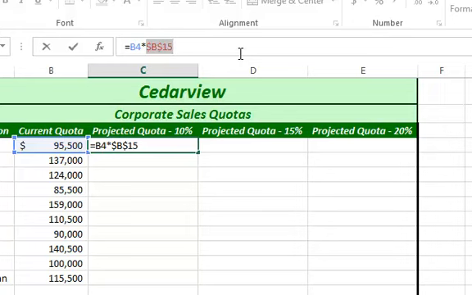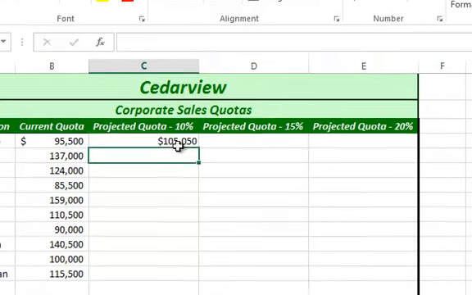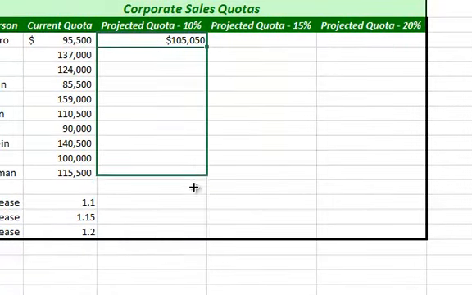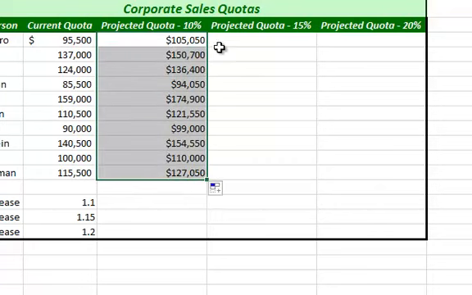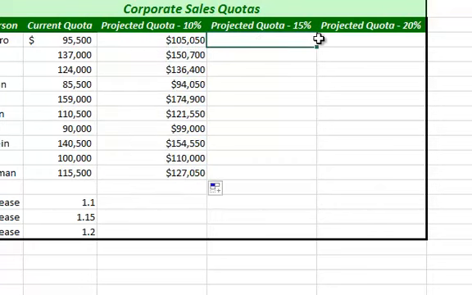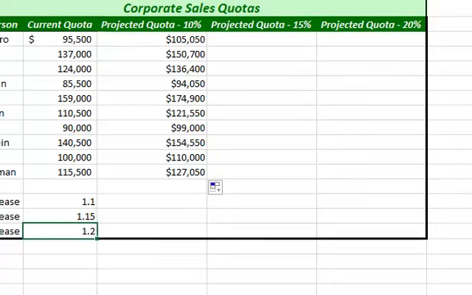If I hit F4 again, I have a mixed cell reference where the row doesn't adjust, but the column does. Hit it again, and we have the column adjusting, but the row's not. So we don't want either to adjust, so we have $ before the B and before the 15. Press enter, and again, all I have to do is drag this down. My formula is going to be put in there. Do the same thing for the quota of 15, but of course using B16, and the quota of 20, but using B17. I hope that makes sense.